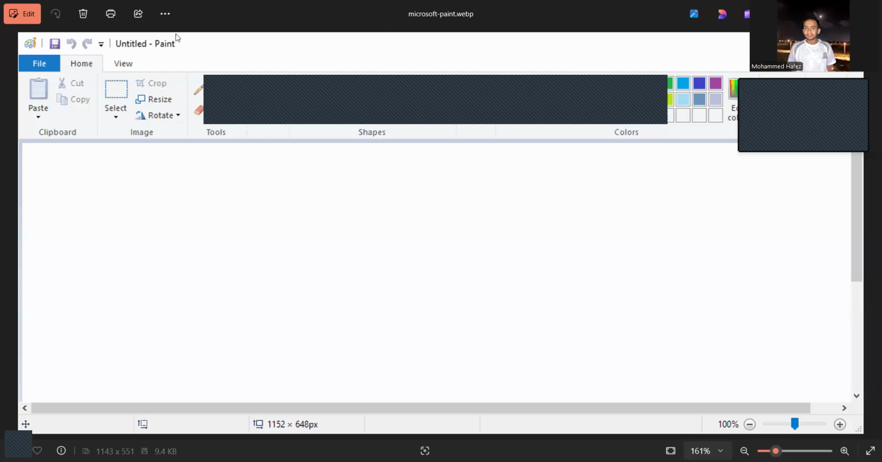This area, which contains untitled slash paint, is called the title bar. So again, the title bar consists of the name of the project and the name of the software. The quick access toolbar contains the icons of save, undo, redo, and some options in the drop-down menu. Finally, we have here the paint icon, and this is exit, this is maximize, and this is minimize of the screen. This was the first thing in the software, which is the toolbar.